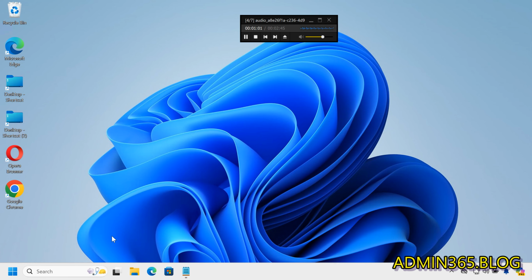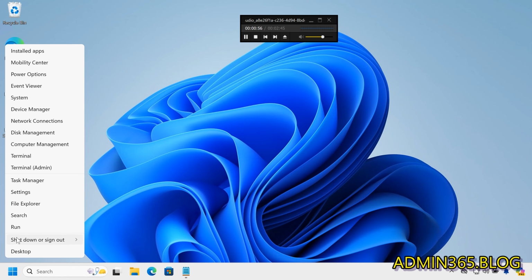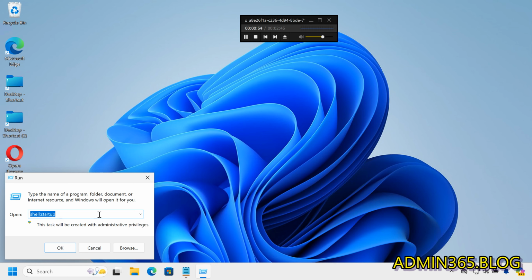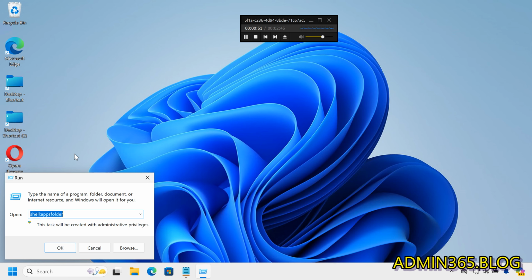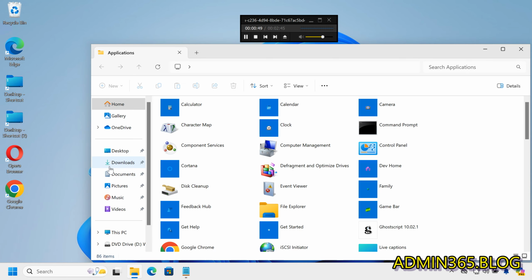3. Manage startup items via File Explorer. 1. Open Applications folder. Right-click on Start and select Run. Type shell:AppsFolder and press Enter. A File Explorer window will open showing all installed applications.